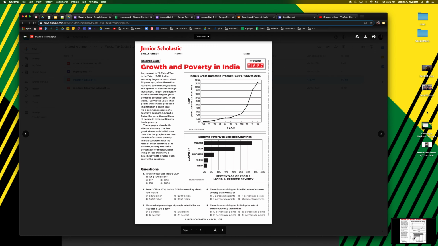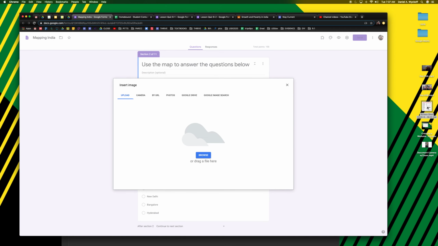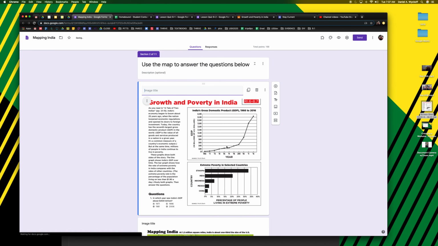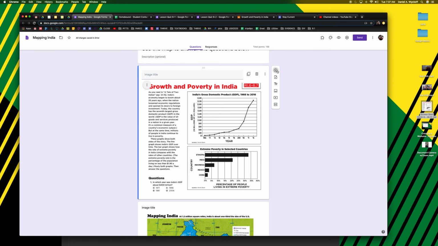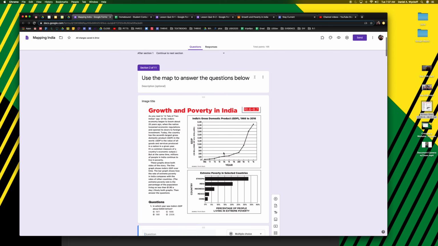It'll pop over on your desktop, and then when you're making the Google form, you would just simply insert add image, this button right here, and I'm going to drag that image in right there. And then after that, you can write a question out and write the question right there. So that's, I think, the easiest way that you could do this.